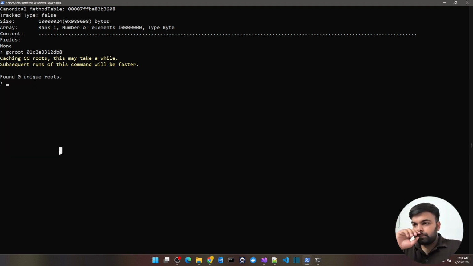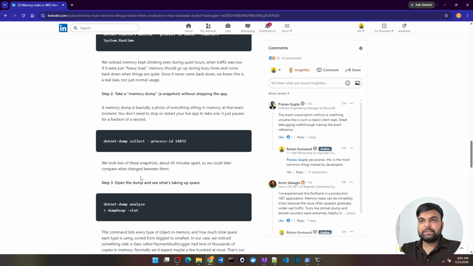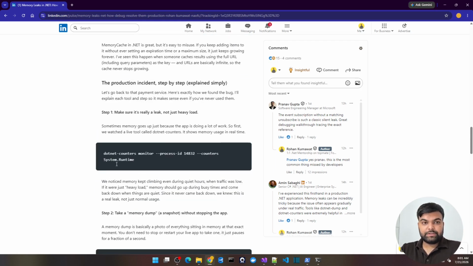I hope you have understood the process we have to follow, and what memory leaks actually are. Please try to avoid such mistakes in your application.